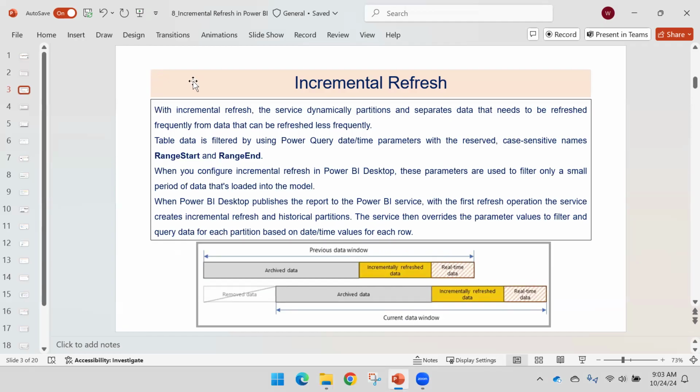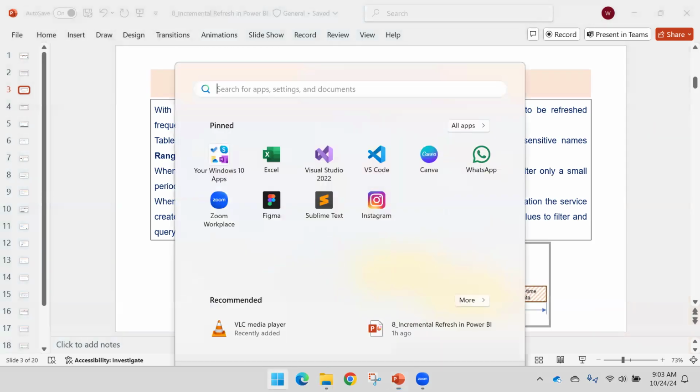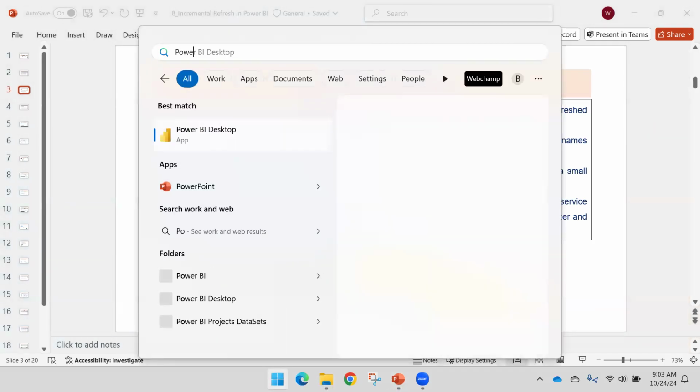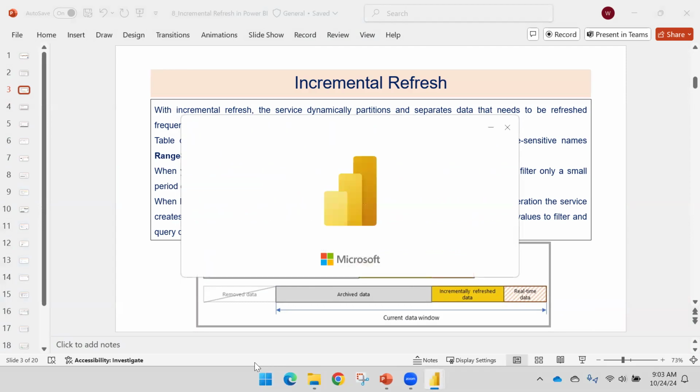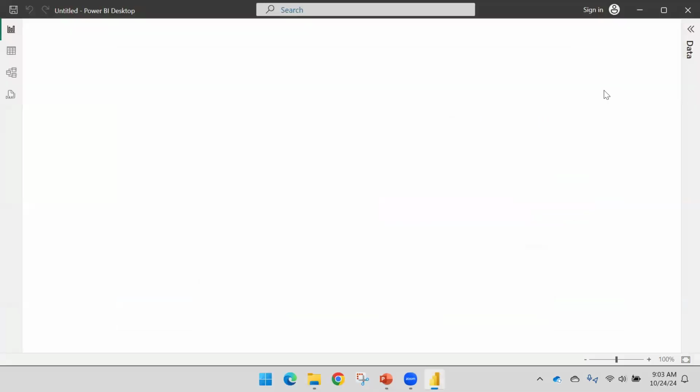Okay, so how does it work? First we need to load the data. For the entire data set, we will perform the import operation first, and then we will see how we can set it up, what parameters we need to create, and how it will work.